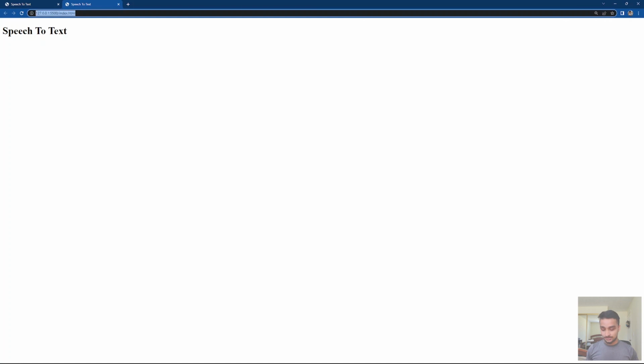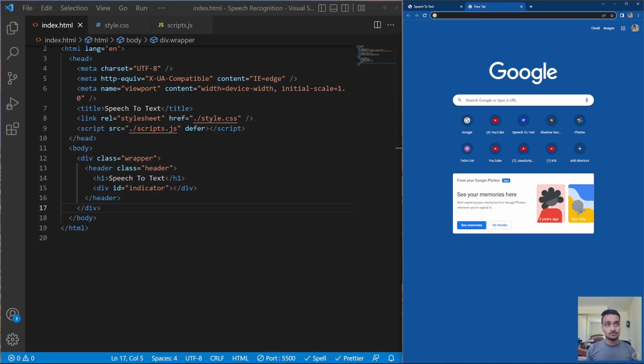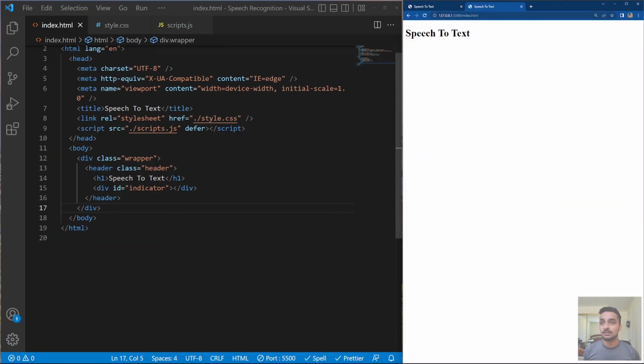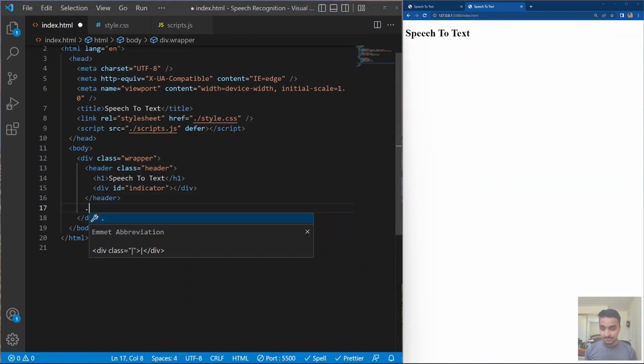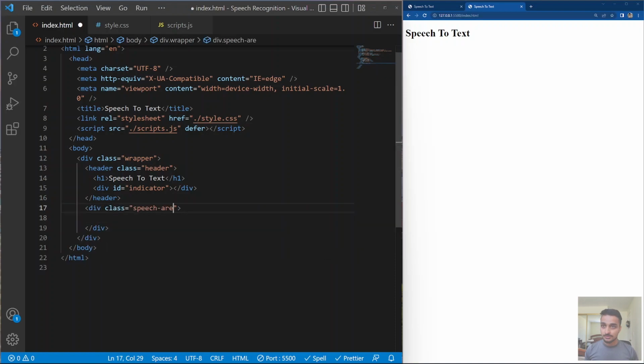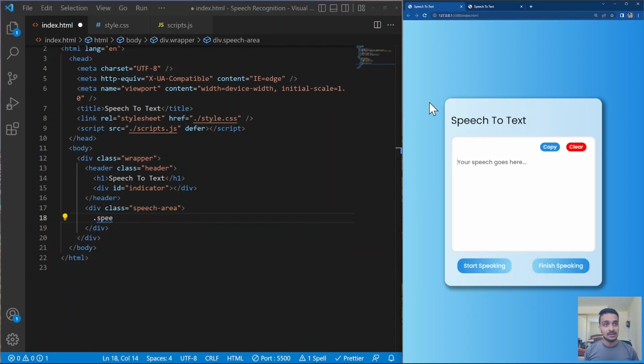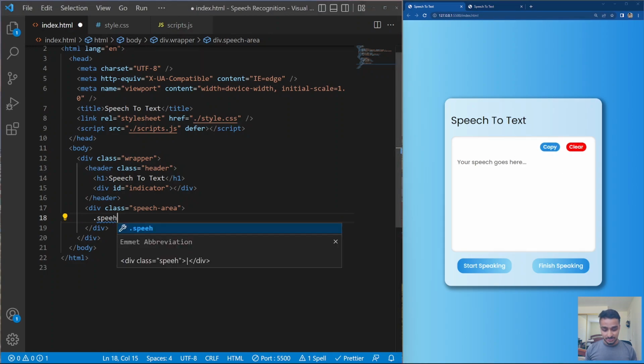Okay, let me copy this. This is how the application looks for now. And after the header, we have a div with a class name of speech area. Let's make it speech-area here. Okay, and now we have the speech buttons. If we go back to our original project, here we have these two buttons. So let's go ahead and do a speech button.